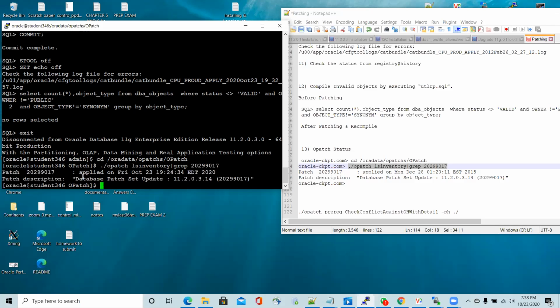So it says applied. All right, you can see that the version is there, right? That is the one you applied, right? Okay. Paste the same command again, but remove the grep. OPatch lsinventory. Just put OPatch lsinventory.